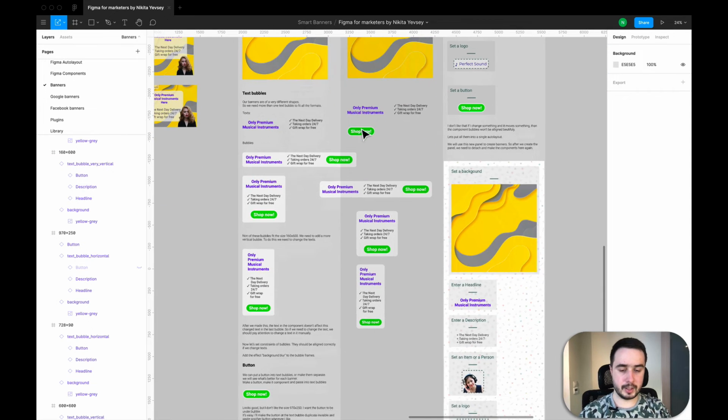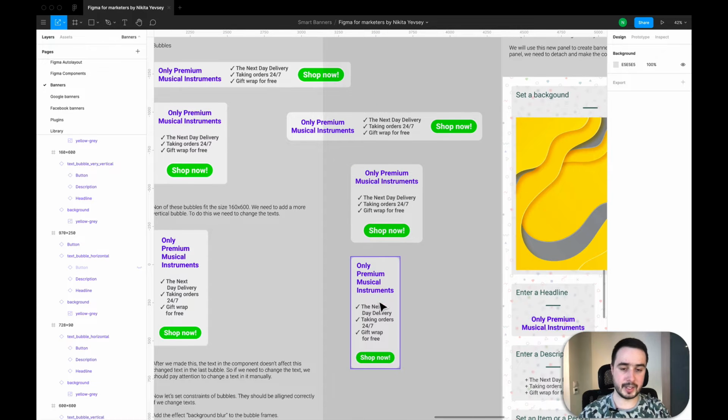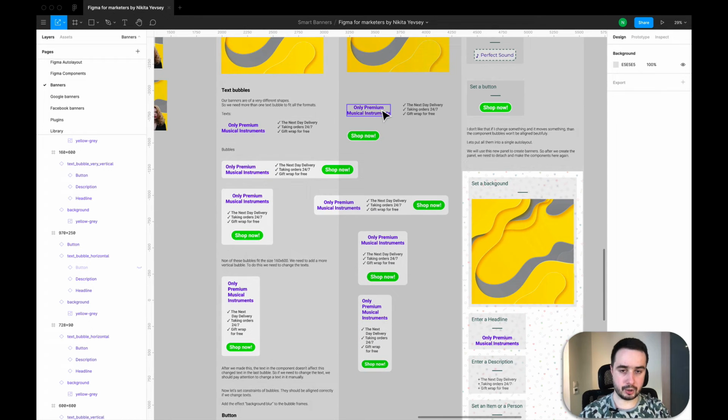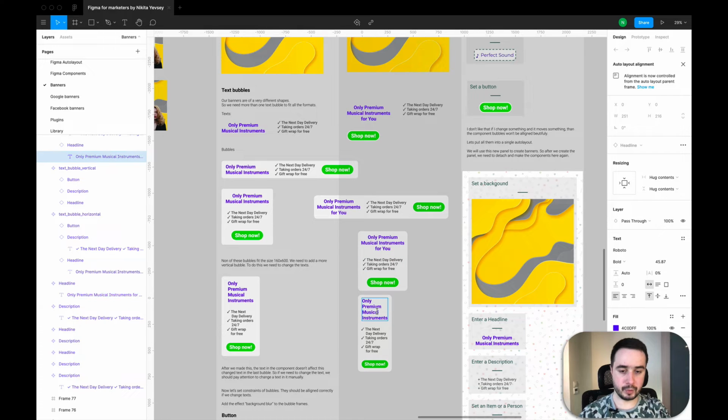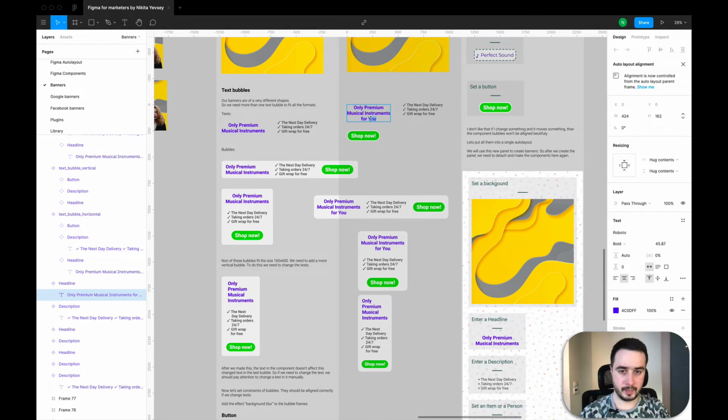Very important notice is that since we changed the text in the headline and in the description, from this point, if I change the text here at my components, it won't be affected here. So I add this text, and as you see, it was added to these two bubbles, and it wasn't added right here because I changed this text before. So if I want to add these words to this text, I have to do it manually right here. Now I bring it back.